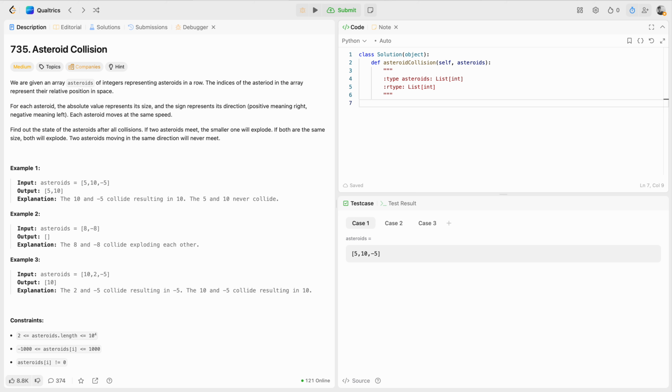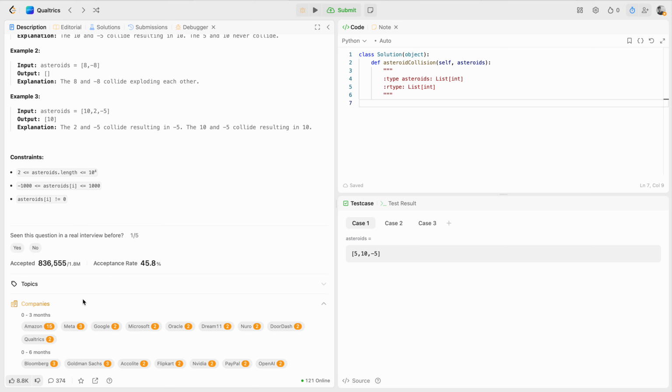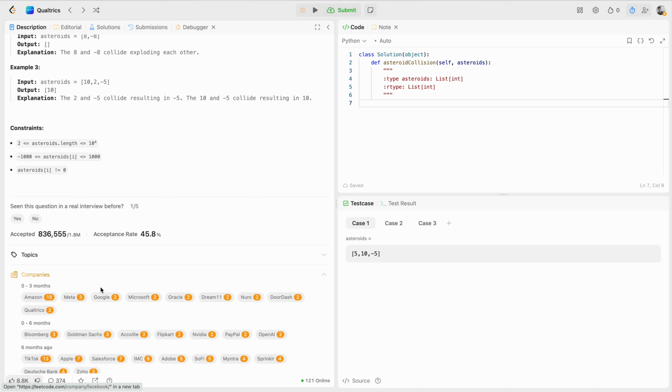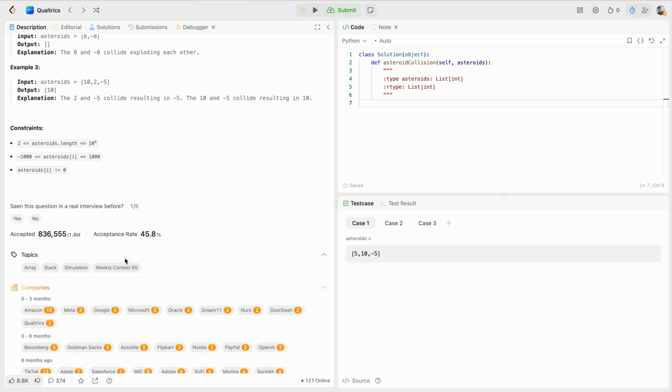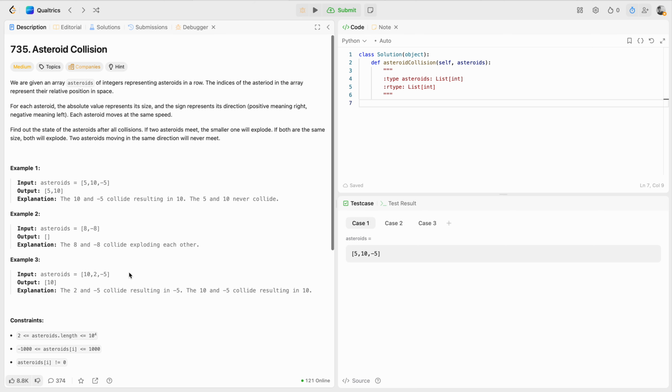Today I'm going to explain problem number 735 in LeetCode called Asteroid Collision, which is a very famous problem. This has been asked in Google, Lyft, and a lot of other companies like Meta, Microsoft, Oracle. This is a problem which involves stack, array, and simulation. These are all the topics involved in this one.